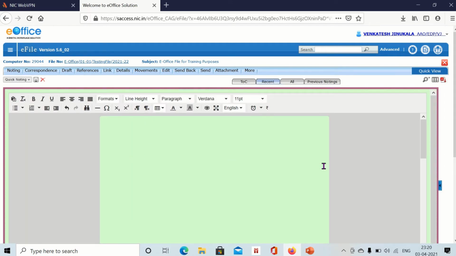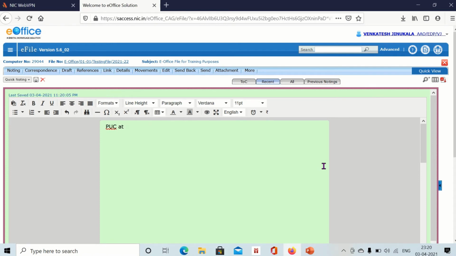This is the noting side. Here you can write, "PUC at page 11 to 12 copy may please be seen," and you can write what the letter is about. This is regarding the BIMSTEC. Now in this way you can write your noting, and when you have finished writing, then you can save.